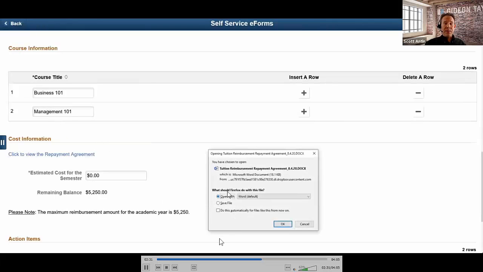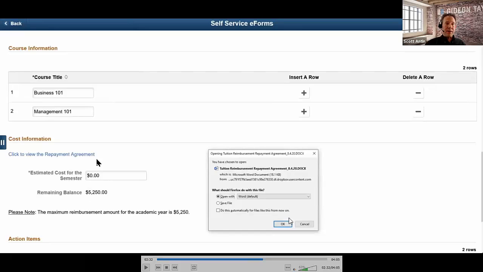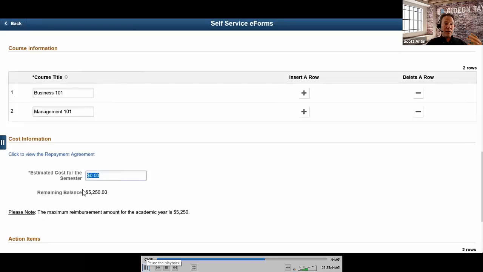Here we see the value of their current tuition reimbursement balance. This information is populating directly from PeopleSoft. We've got a link to download the repayment agreement, which is what this window is showing. So it's downloading that as a Word doc. I can go ahead and review that and submit it if I need to. As I enter information about the cost, I see that the remaining balance is going to be decremented. And then I'll also see another segment open up down below. So keep an eye at the bottom of the page.